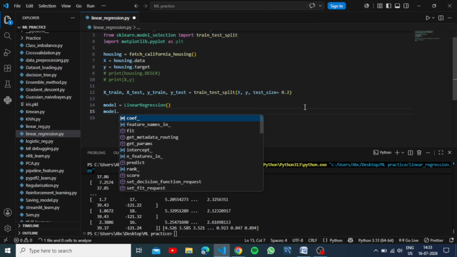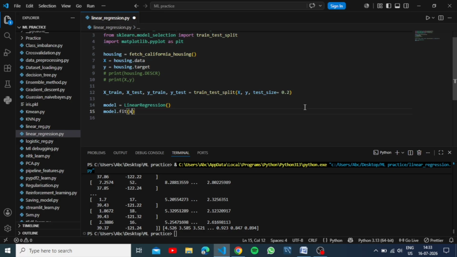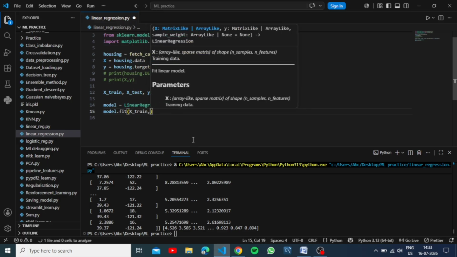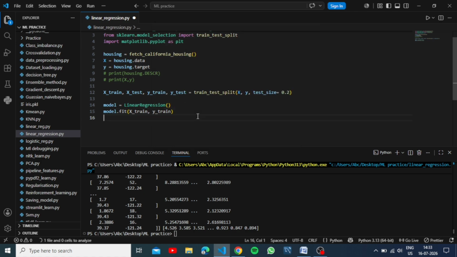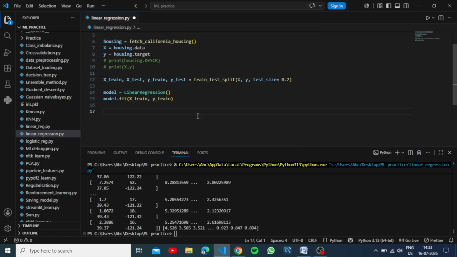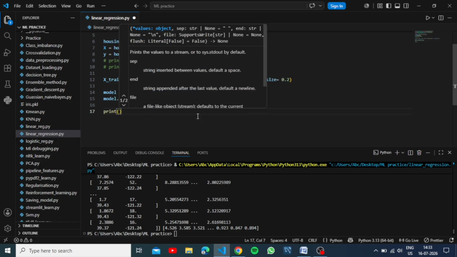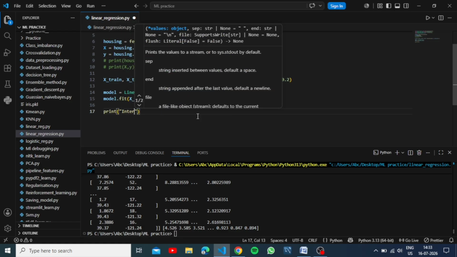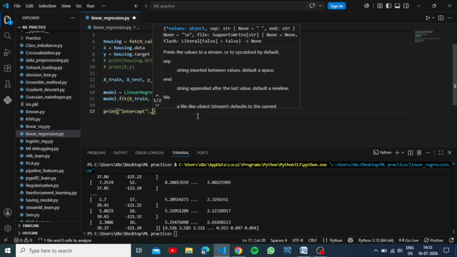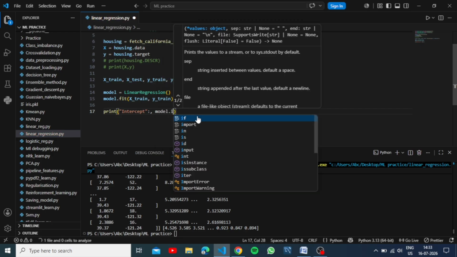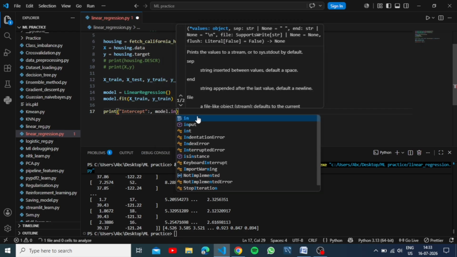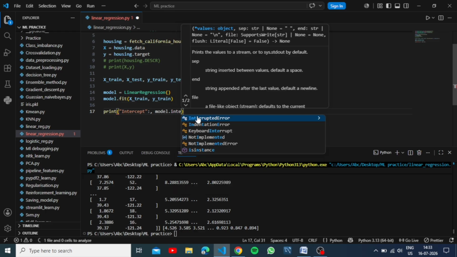Now we have created a model, which is the linear regression model, in which we will fit all the training x and y rows so that the model can create a formula, identify what the intercept value should be, and what the coefficient for each column looks like. So here I'm printing the intercept, which is the starting value. In the last video we saw that the linear regression formula is y = mx + c. So the intercept is c, or the starting value.